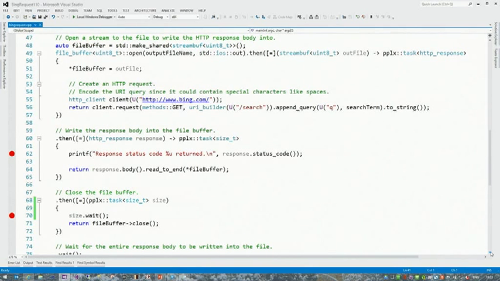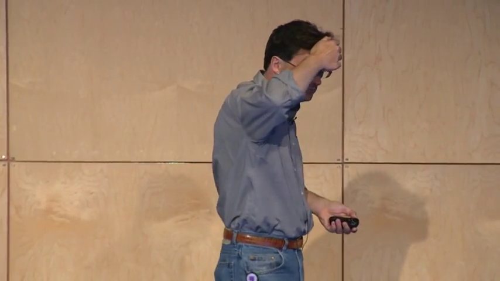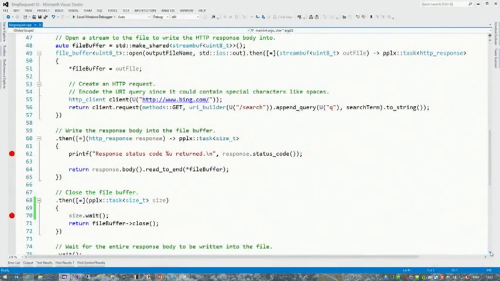So what I'm doing here is, after I check the usage there, I create a stream buffer. That's an asynchronous stream buffer. I open a target file that comes from the output file name, and when that's open, I make an HTTP request on lines 55 and 56 to Bing, with a /search and a query, and the search term I got from the command line.